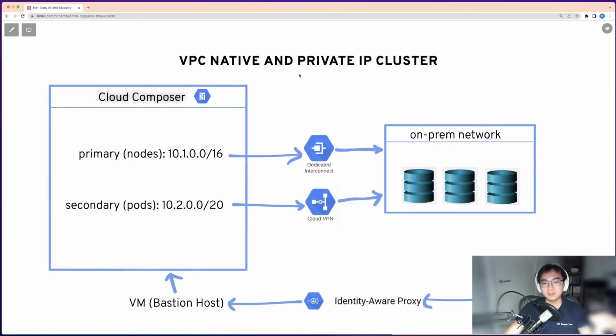So VPC native and private IP cluster. This is something more related to security and also how to run your cluster in the right way in order to connect or route your traffic to the on-prem network. One of the most common use cases for the Composer cluster, because it's Airflow, is that you typically want to connect to your on-prem network to get data out of it, right? You could have lots of well-protected databases in there, and you need some kind of network, such as the Dedicated Interconnect that Google provides or Cloud VPN, to bridge the two together securely in a private network, right? And then you can actually access it.